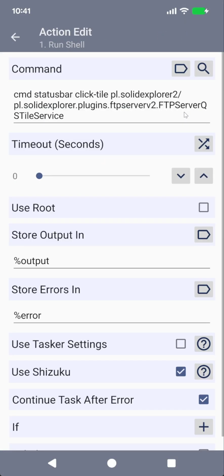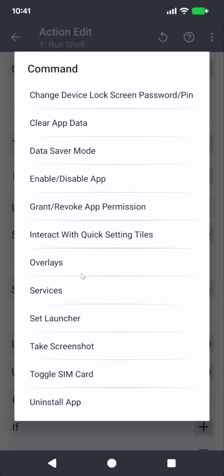Let's see, what more can we do? We can use overlays, which changes how the phone looks. We could set a launcher so you can have a different launcher at home or at work or whatever. You can take a screenshot. You can even toggle a SIM card.